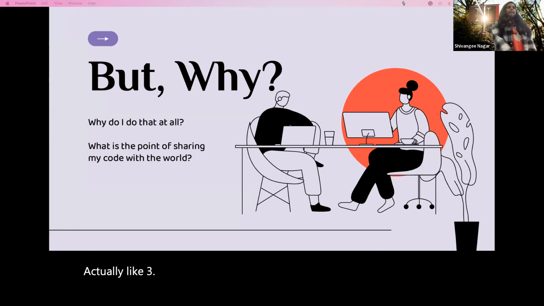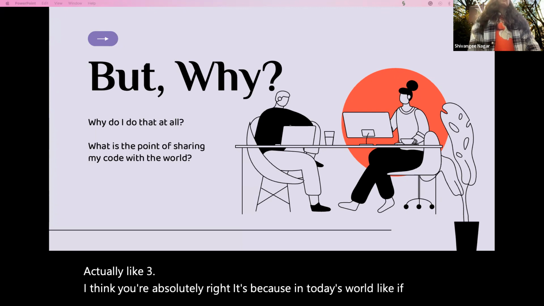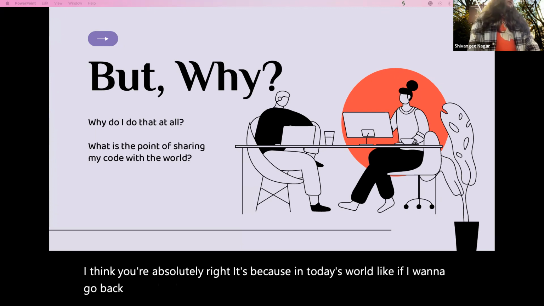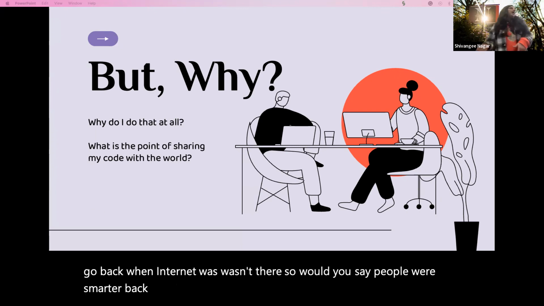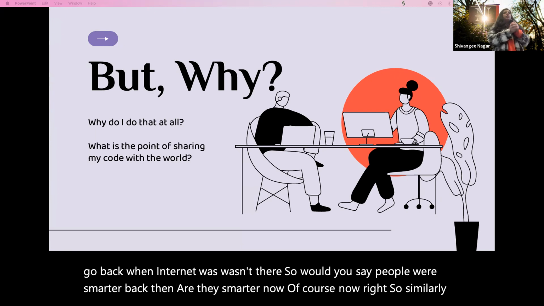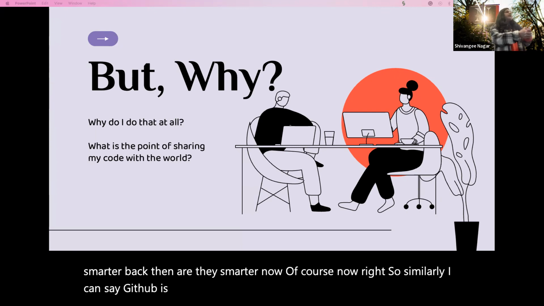Right. I think you're absolutely right. It's because in today's world, if I want to go back to when the internet wasn't there, would you say people were smarter back then, or are they smarter now? Of course now, right? So similarly, I can say GitHub is a Google for software developers.